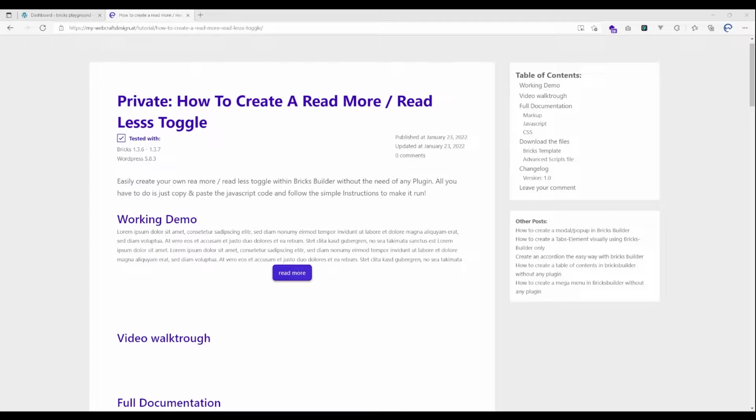I announced last time that I will do some tutorials on how to dynamically populate those accordion and tabs elements with Metabox and maybe ACF. But this one was requested by a user on Facebook and I thought it fits with all the others I've done so far. So I did this one first and then I will cover that dynamic part I announced last time. So what is a read more, read less toggle?